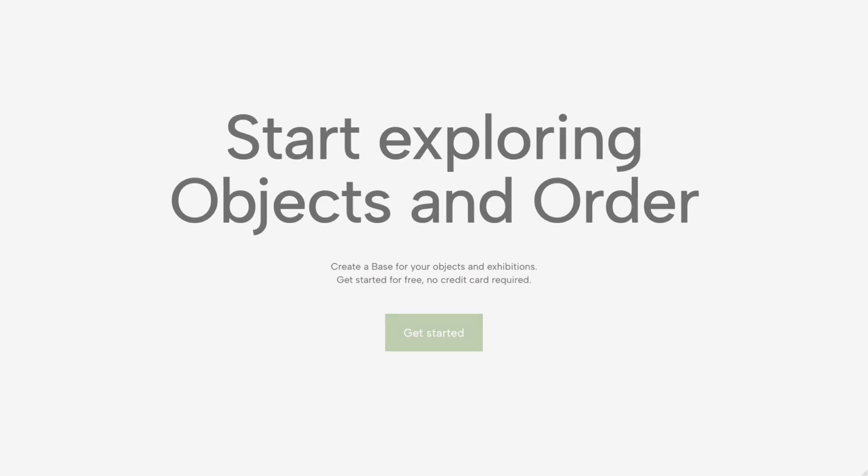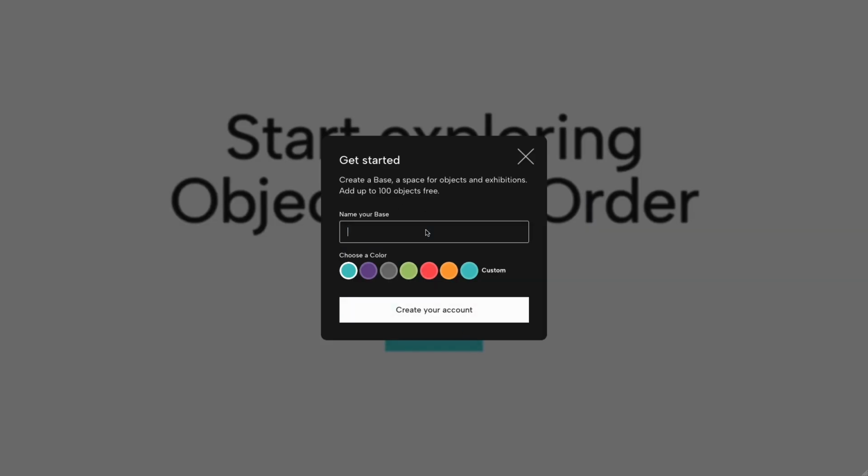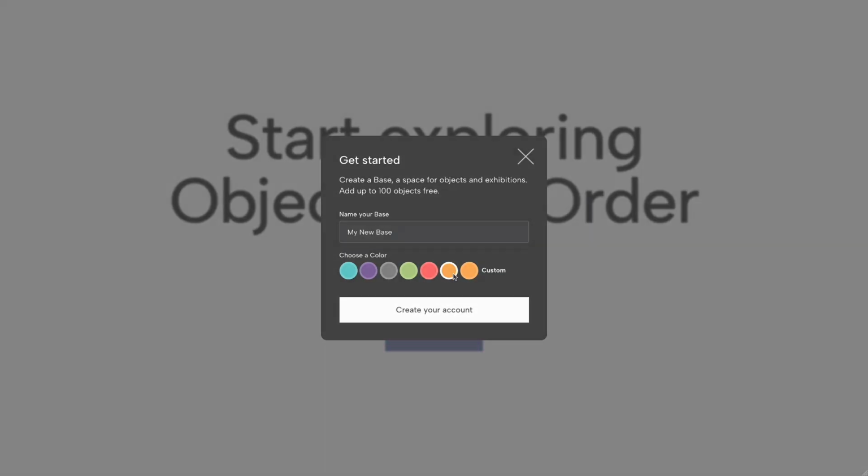So now that you've seen our system in action, sign up, start a base with up to 100 objects for free, create a few exhibitions, and discover what's possible.